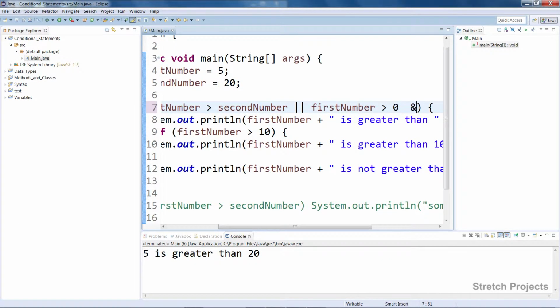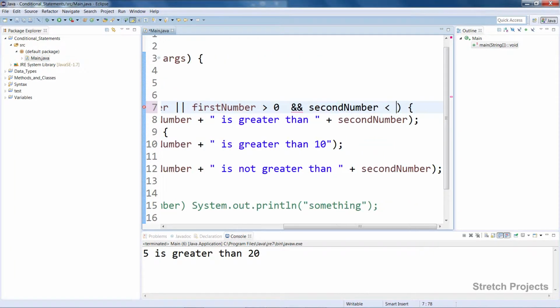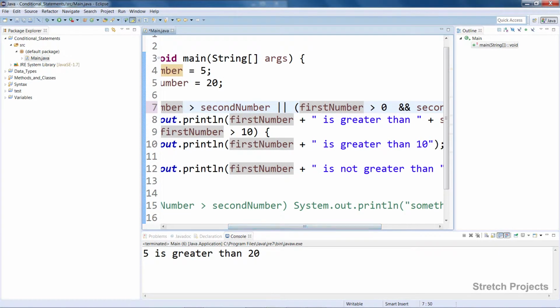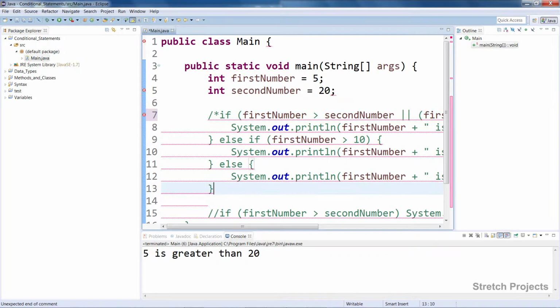So you could have and second number is less than 30, and you can put that into a bracket. So both of these operations must be true, or this single operation must be true, because brackets are processed first, just as how brackets are processed first when we were talking about our operators. So I'm just going to comment this if-else-if statement out.